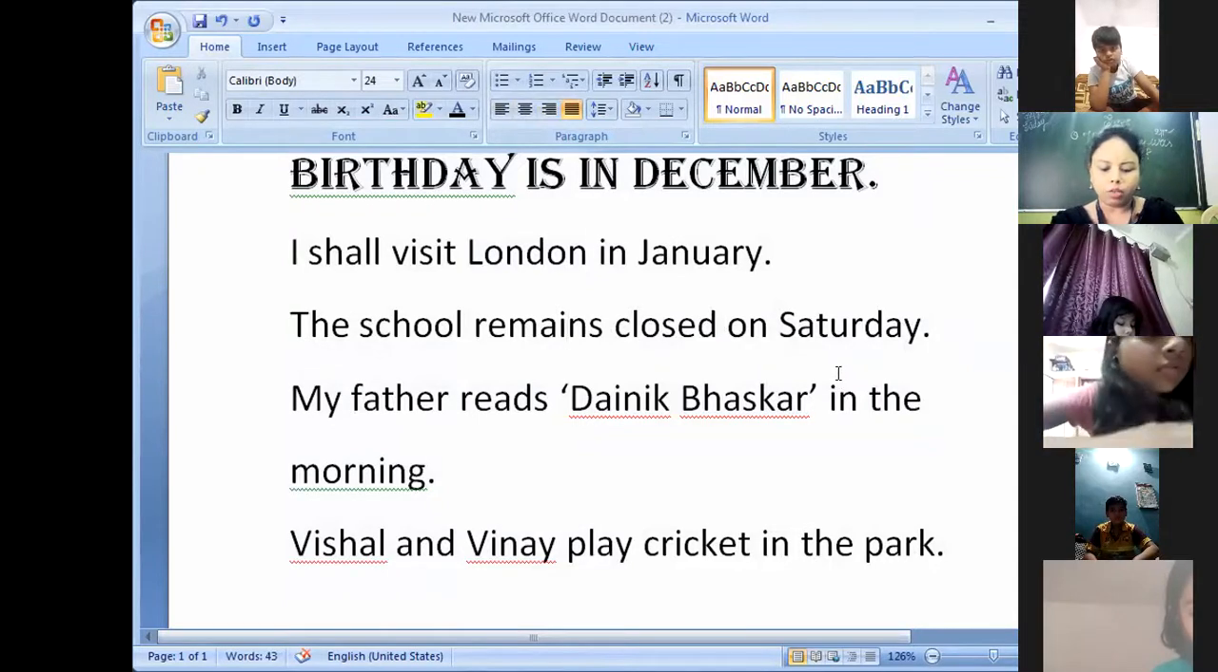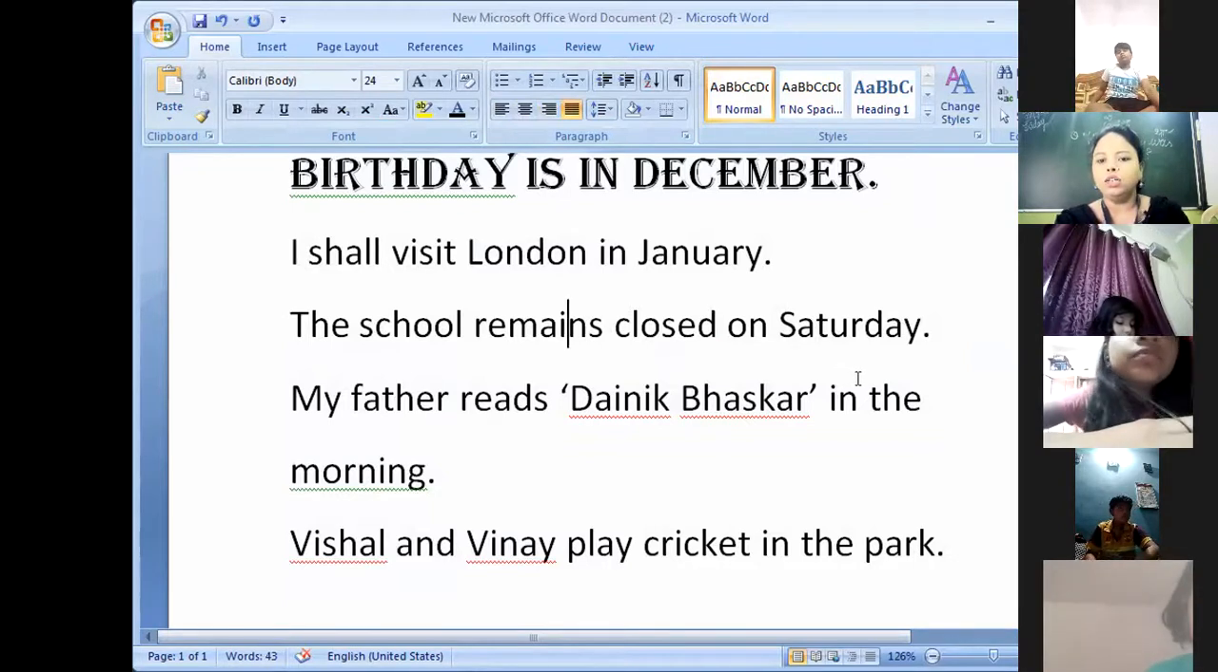Control plus L and control plus E and control plus R and control plus J. These are the shortcuts.